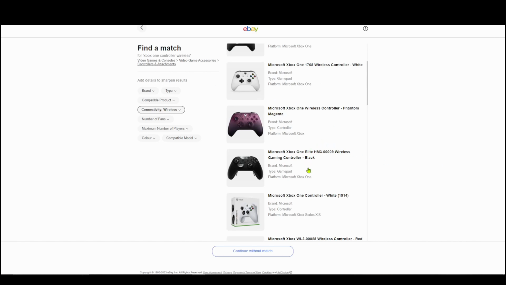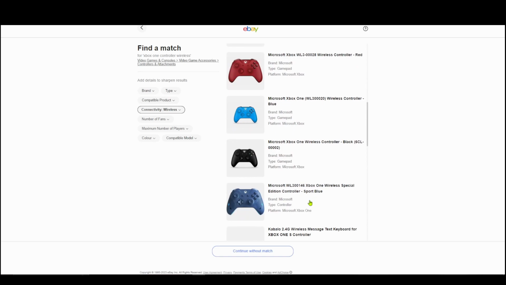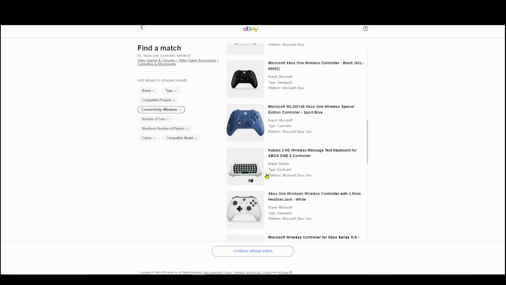Now in my case, I don't have an exact match for my product. My product isn't an official Microsoft controller. It's actually a sort of third-party aftermarket copy. So I'm going to come down here and click Continue Without Match. I would say a lot of things that I sell come under this category, and I suspect if this is the first time selling on eBay, you might want to click on that.